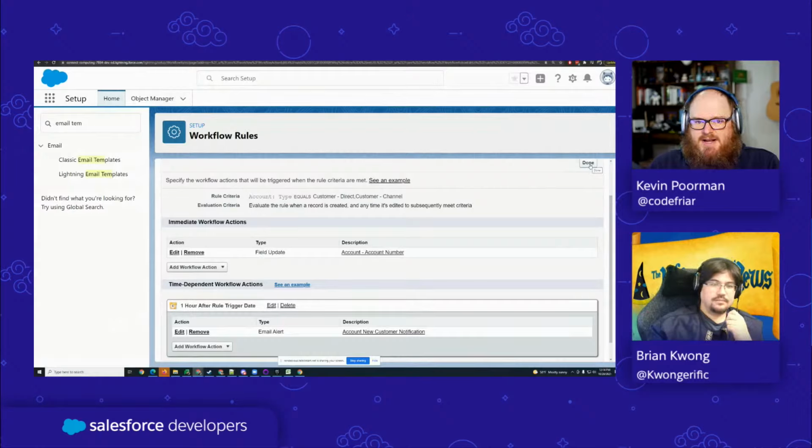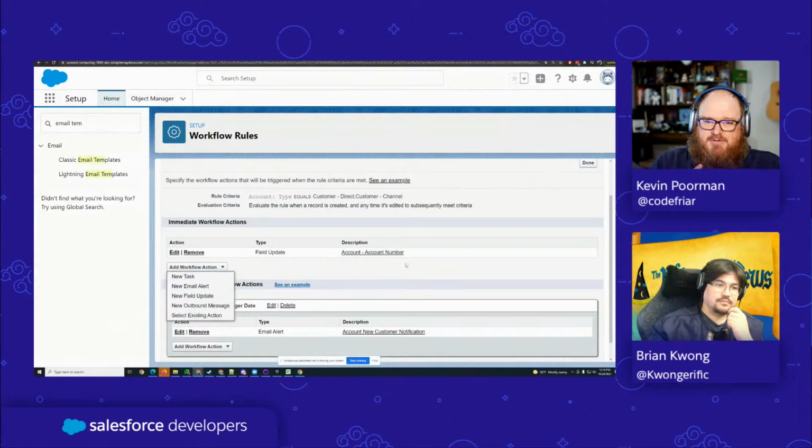Now, our workflow actions are somewhat limited in that you get, let's see if I can remember off the top of my head. You have email alert, you have field update, you have outbound message, and you have new task. New task. Okay. It's always the task one I forget. Yeah.